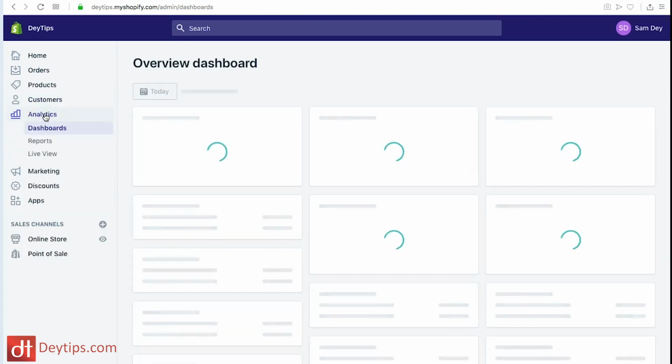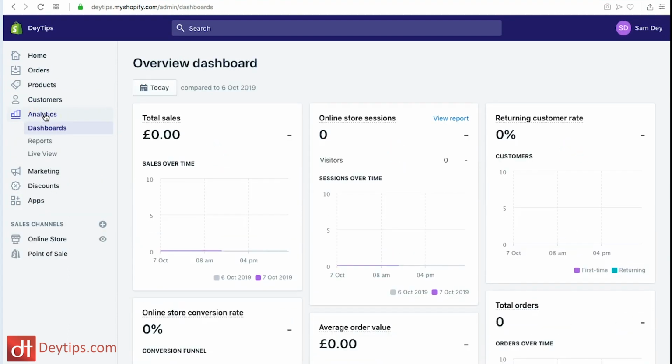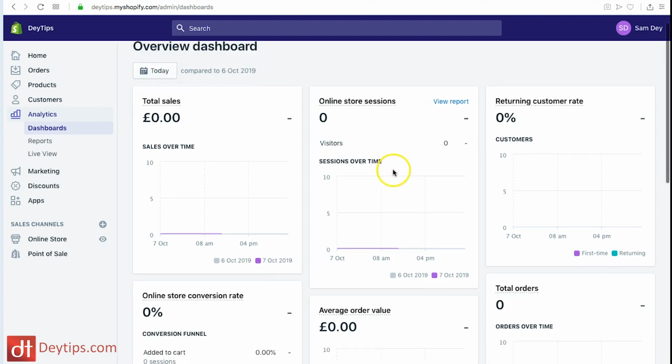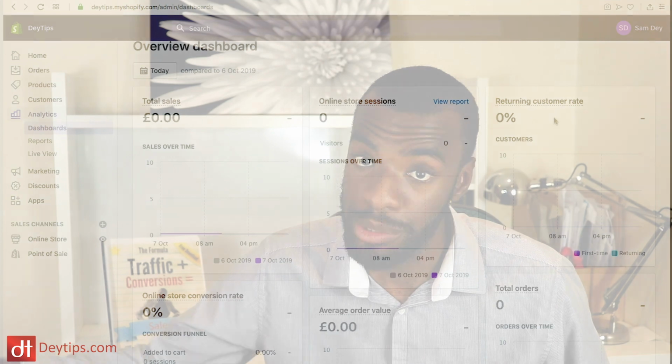Now, this is really in depth with Shopify, and this is one of the features that I really like about their platform. You not only can see your total sales and your online store sessions, but you can also see things like your returning customer rate. So how many of your customers are returning to your website? If the percentage is quite low, then you might want to do certain things to make sure that you're returning some of your customers.